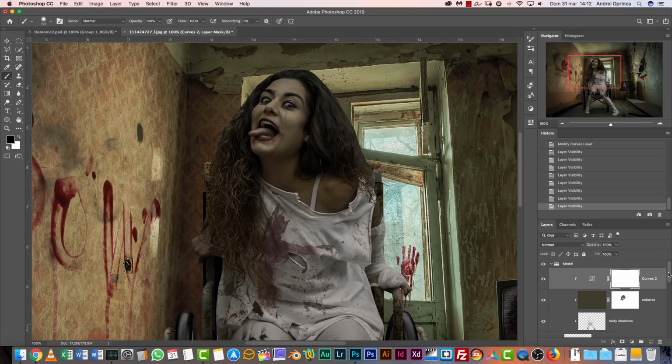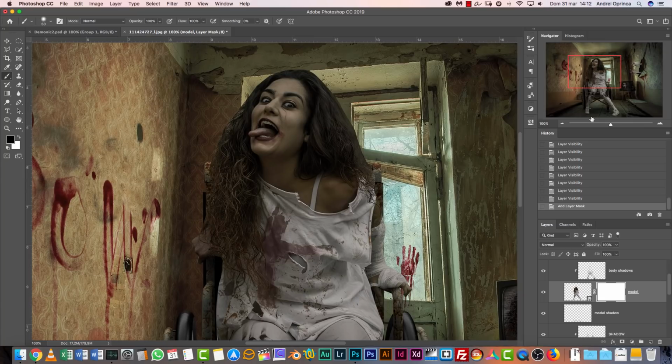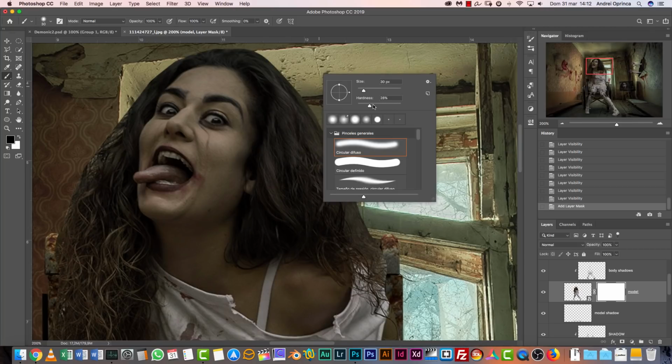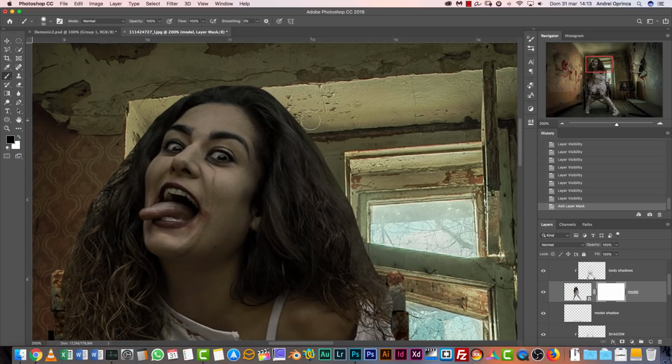I'm gonna select the model layer, and I'm gonna create a layer mask, because I want to soften the edges a bit, which you can see are really sharp. So I'm gonna get the brush tool, opacity about 50% or 30 or something like that, and just paint with black. Let me uncheck transfer, and just soften the edge a little bit. Don't erase too much of the hair, because otherwise you'll have more work to put it back on when we paint it on the next step.